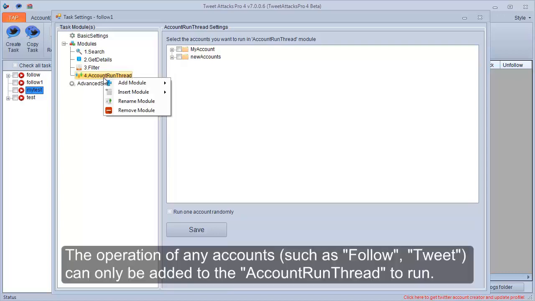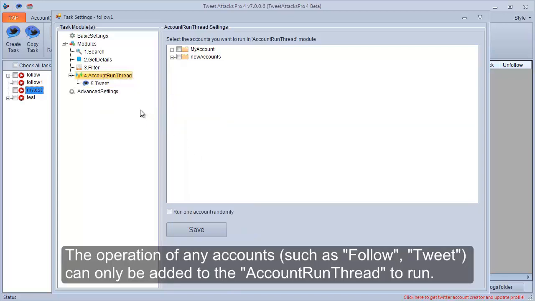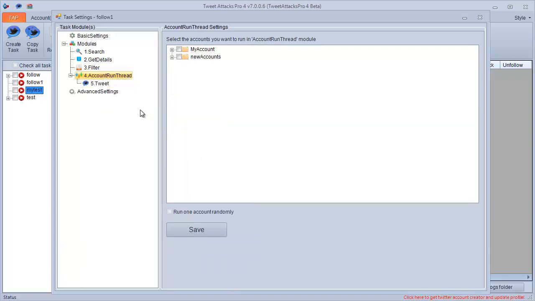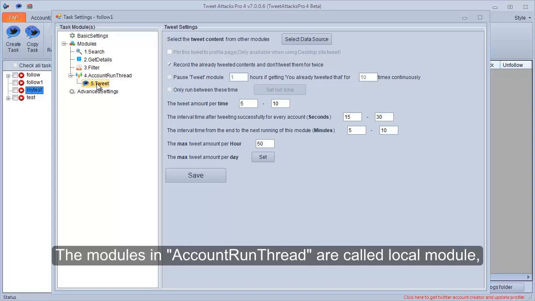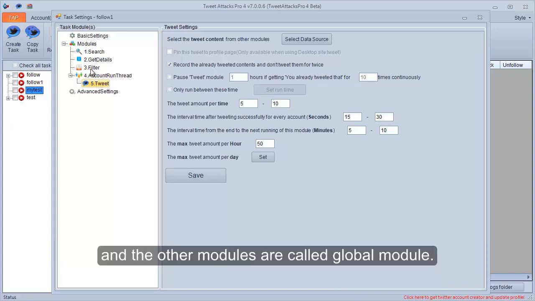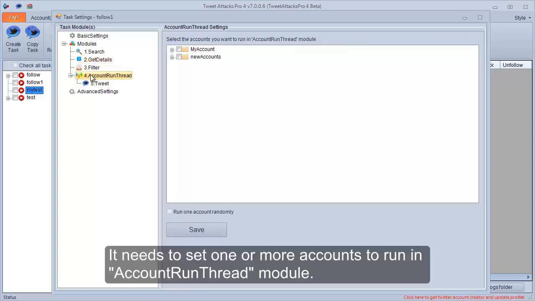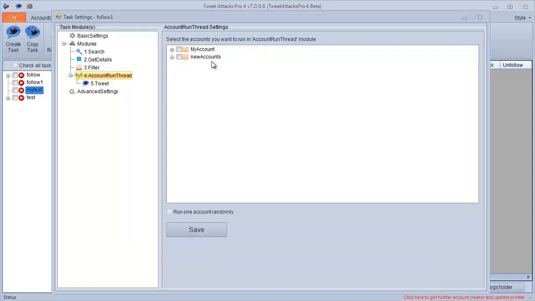The operation of any accounts, such as follow, tweet, can only be added to the Account Run thread to run. The modules in Account Run thread are called local module, and the other modules are called global module. It needs to set one or more accounts to run in Account Run thread module.